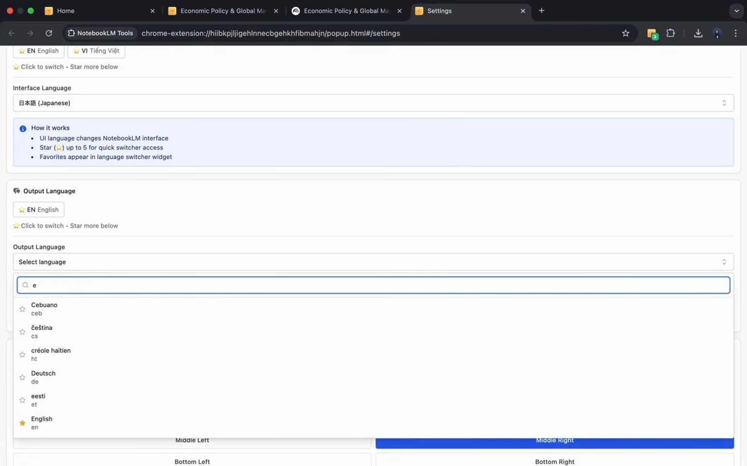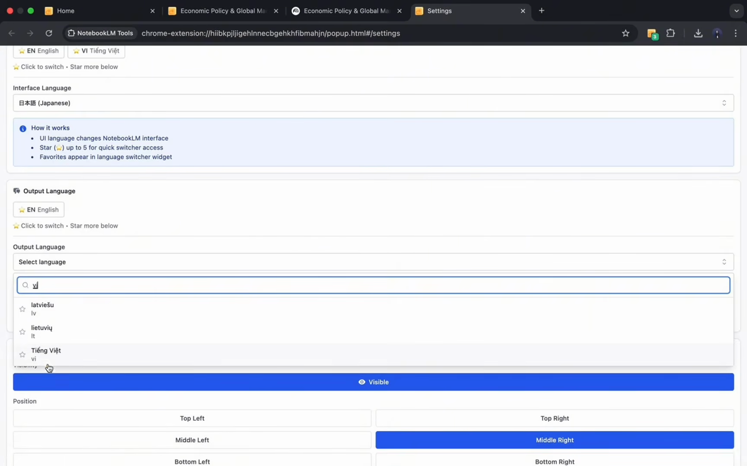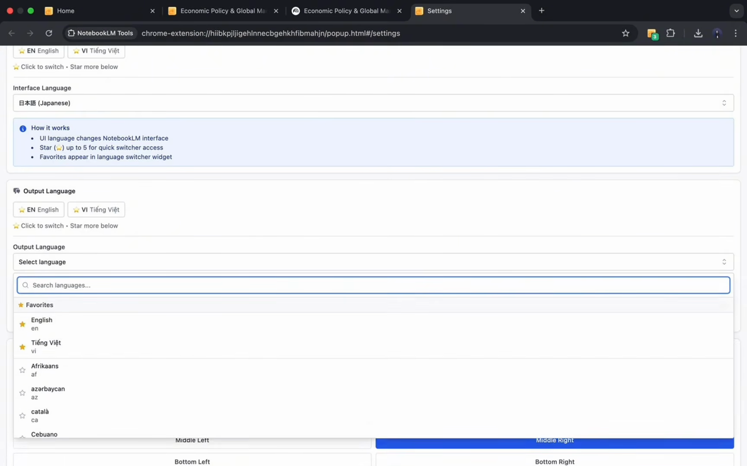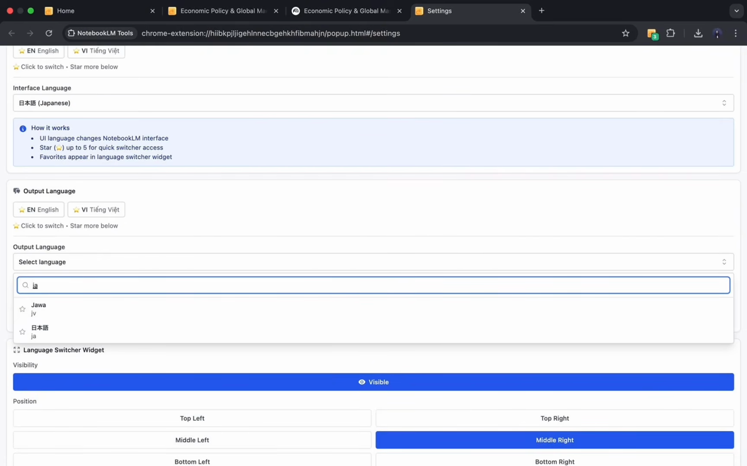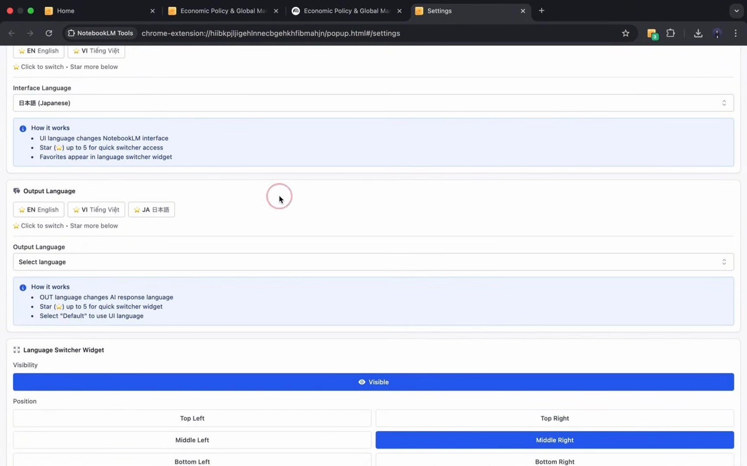Next, I search for Viet. I star Vietnamese the same way. And finally, I search for Ja. I find Japanese and click the star icon. Now, English, Vietnamese, and Japanese are all starred. They stay pinned at the top of the output language list, ready to use whenever I need them.